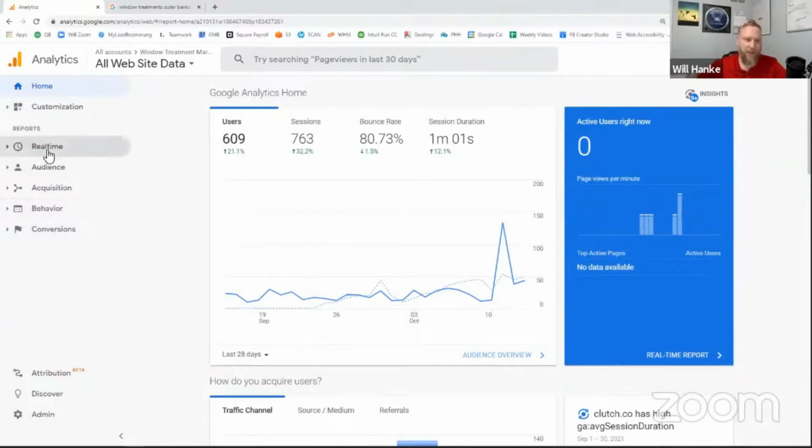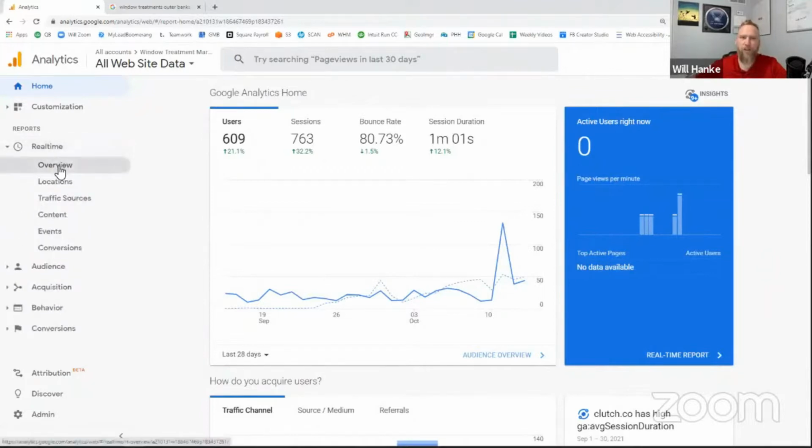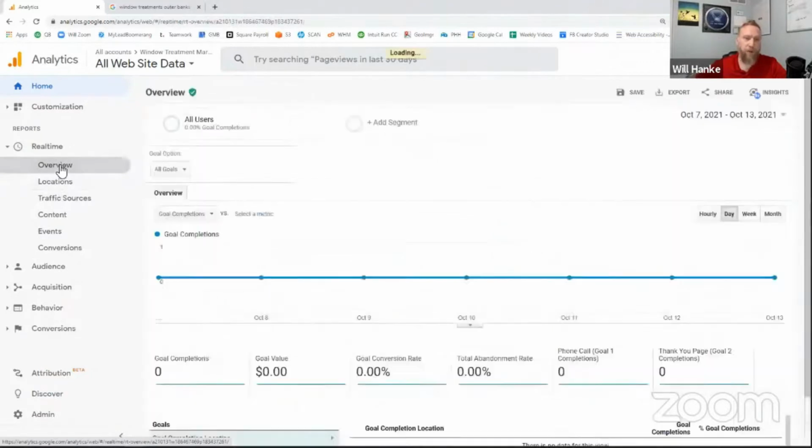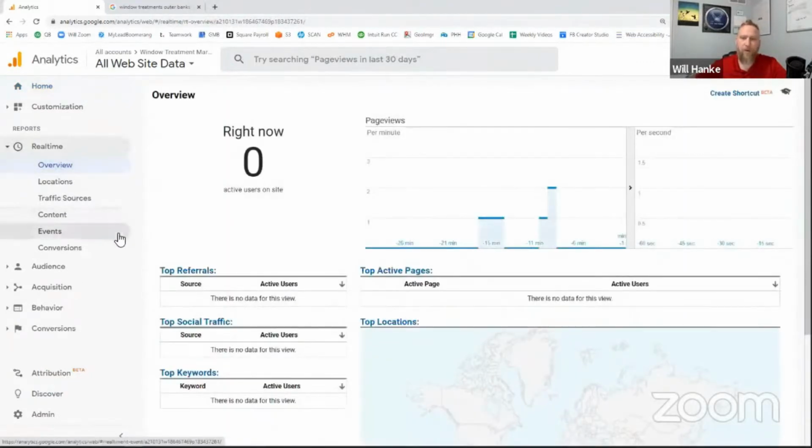So on the left, we have 1, 2, 3, 4, 5 different main areas of things we can look at. First is real time. So this is what it looks like at this very moment on my website. If I go to real time and overview, I can actually see people who are on my site, what they're doing, where they're at, and where they've been recently. So 16 minutes ago, we had somebody on. They looked around, 11 minutes, 9 minutes, and then nobody here.